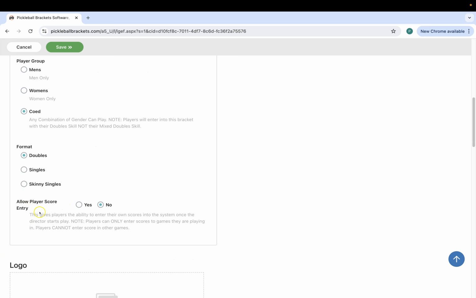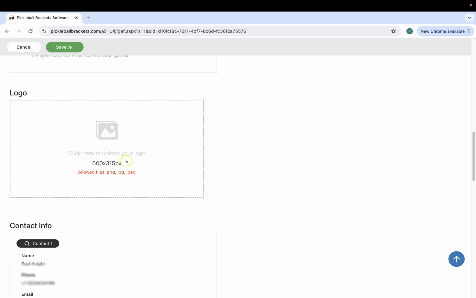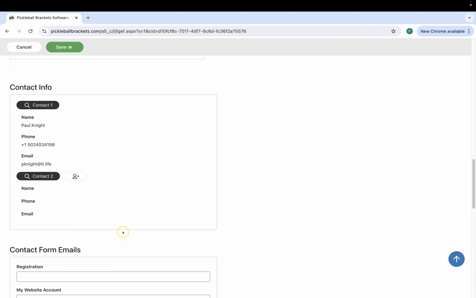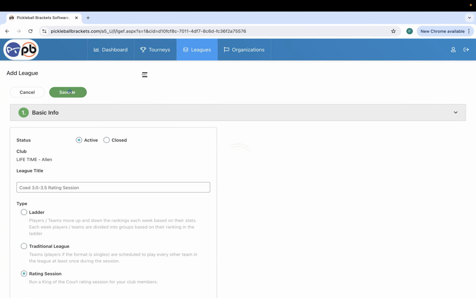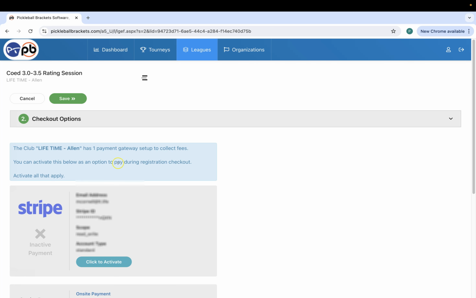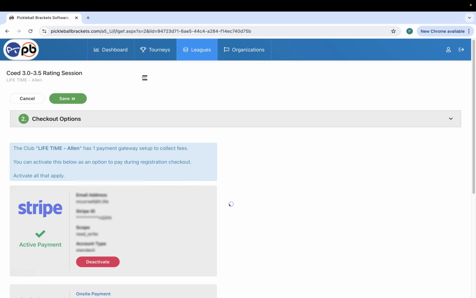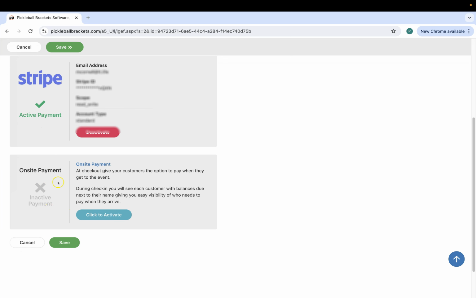And then you have this awesome option where you can let players enter scores from their phones, or if you want to limit that, you can do it on your own as league coordinator. Mark that as no. And then you can put a fancy logo in here, your contact info, and so on. And then we'll come back and we'll hit save. If you want to charge your players, put a cost to this session, then you can activate a Stripe account if you have one, or you can collect payment on site at your club.